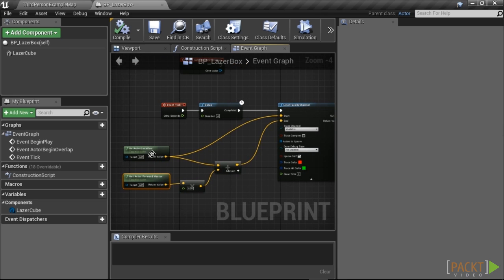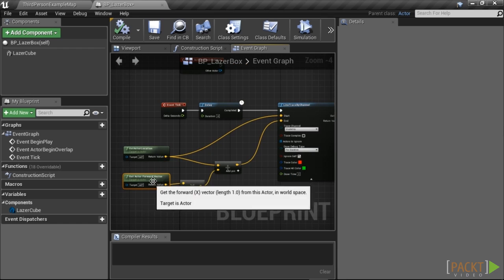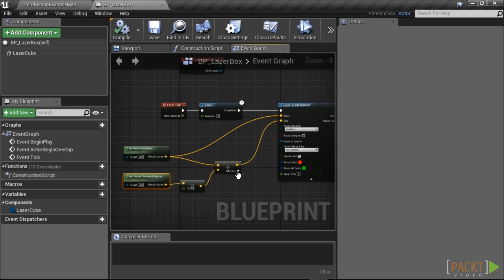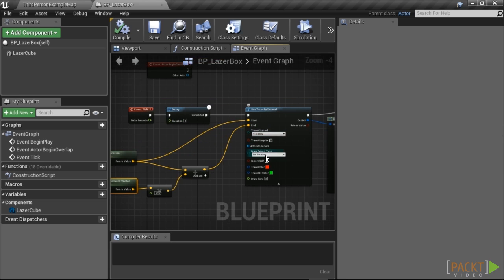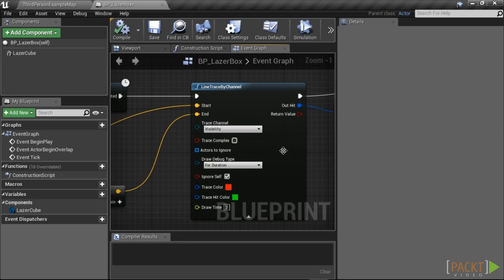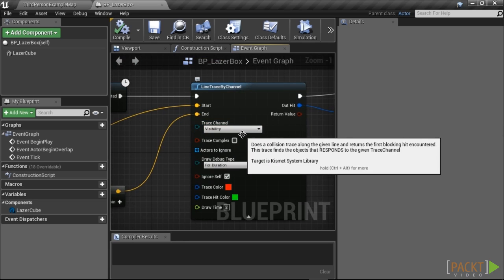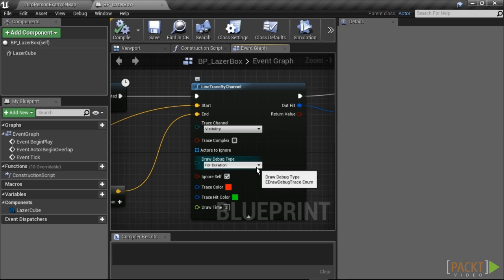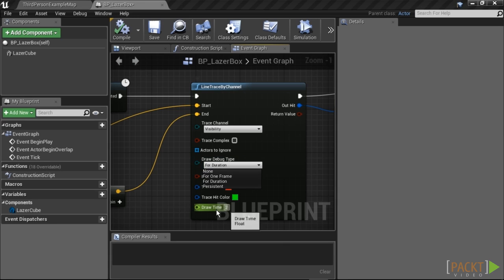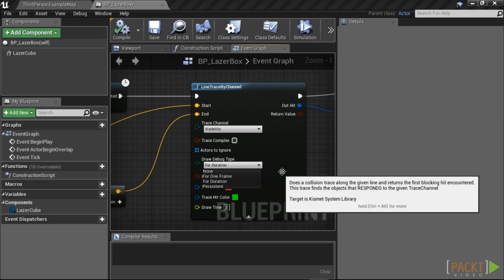So this gets our X and Y position, and this gets our vector in forward space to differentiate between the origin and the endpoint. After that, we come to trace channel, which for the most part we're going to be using visibility. Draw debug type: you can have this ray be invisible, you can have it only last for the duration. Currently it is set to draw time of 2 seconds. It can be persistent, or we can just draw for 1 frame.